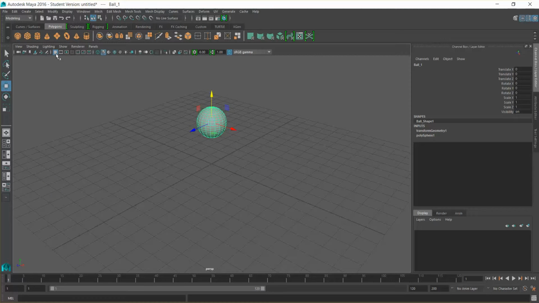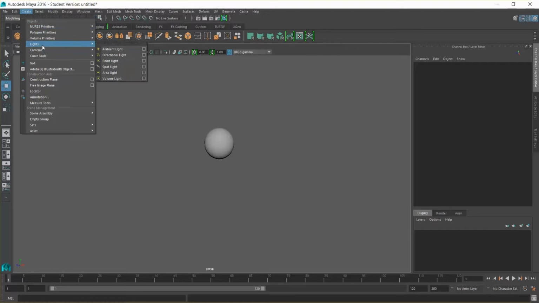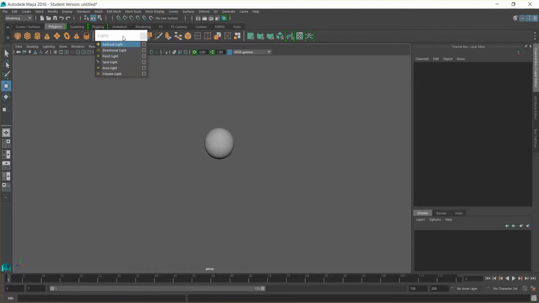For today, I just want to turn the grid off, so I'm going to push this little grid icon here, which will hide that. And we're going to start literally just adding our lights in. I'm going to use the default material for the time being, and we'll add another one in a little while. So I'm going to go to Create, this time go down to Lights, and push this little tab here.